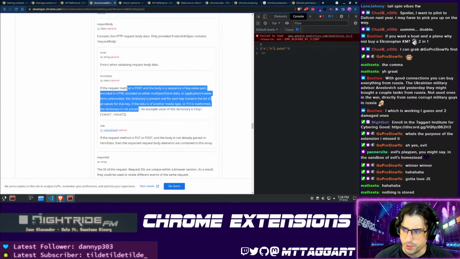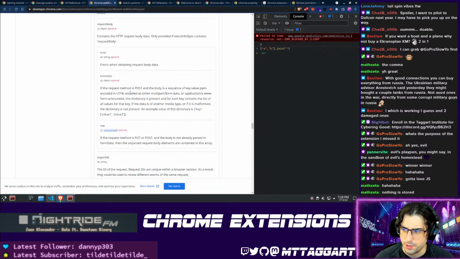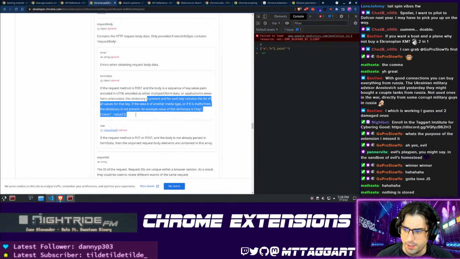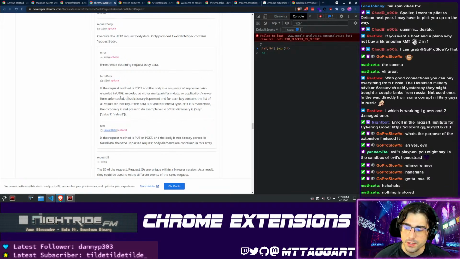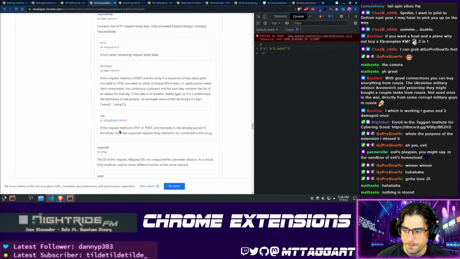So formData, if the request method is post and the body is a sequence of key value pairs encoded UTF-8, encoded as either multipart or form-encoded, this dictionary is present and for each key contains the list of all values for that key. If the data is of another media type or is malformed, the dictionary is not present. That's wild. So what that means, just so we're clear, is that if the content type is listed as application/JSON, it won't show form data. It'll just show raw, right? And the body is not already parsed into form data, then the unparsed. So we have to handle form data first.